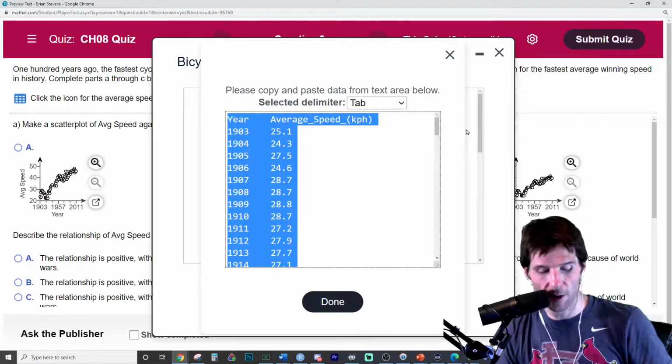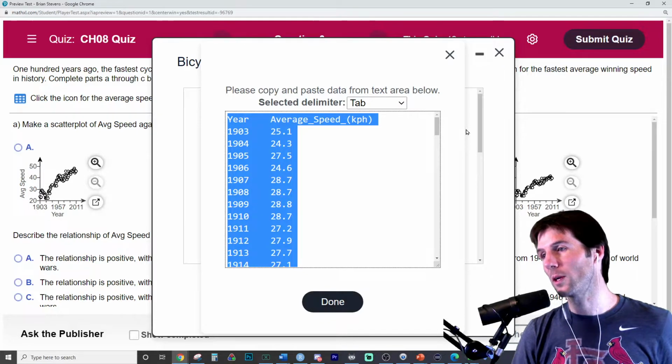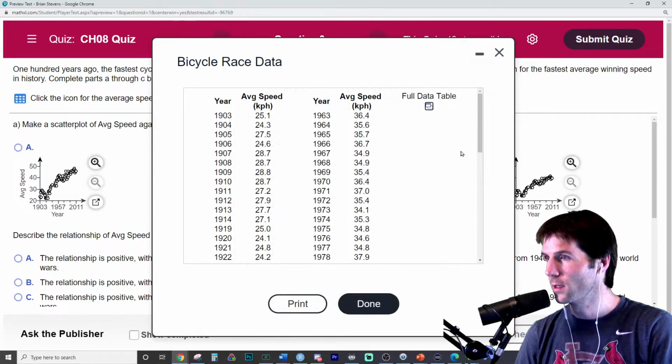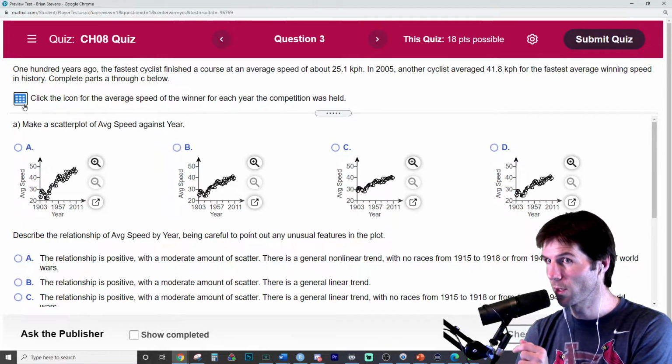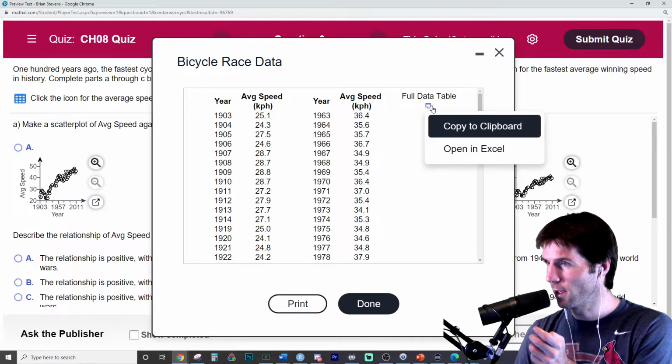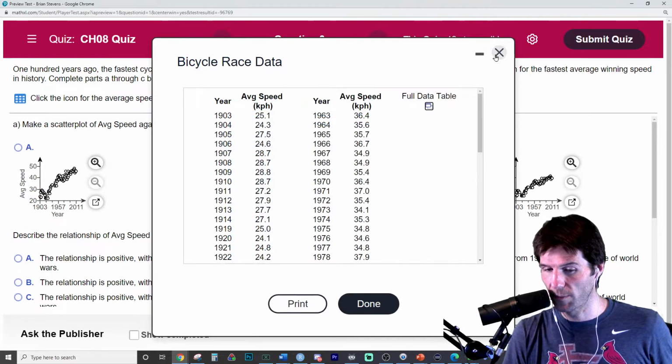Copy. Now we're going to hit Control C or Command C. I think it already copies it anyways, but I like to make sure. Control C or Command C to copy the data. The data has now been copied. Make sure you have your data copied by going over here. I'm just showing you again. Clicking here, copy to clipboard, and then copy the data with Control C or Command C.